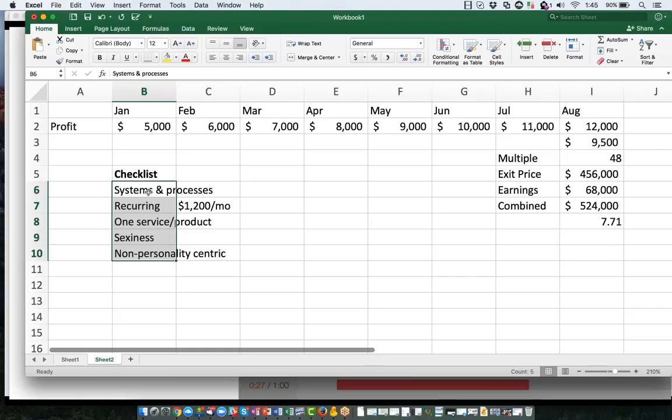Additionally, there are systems and processes. There is an entire Salesforce database that has over 10,000 leads. So that's another asset that was sold with the business that was pretty valuable. There is a closing sequence that works. It's been tested over 10 years. And these all add to the value. It's centered around SEO. It's not like a little bit of web design here, a little bit of this there, but it is focused. It doesn't really have that sexiness. That's one thing, but like I said, you can live without that. And it's definitely non-personality centric.